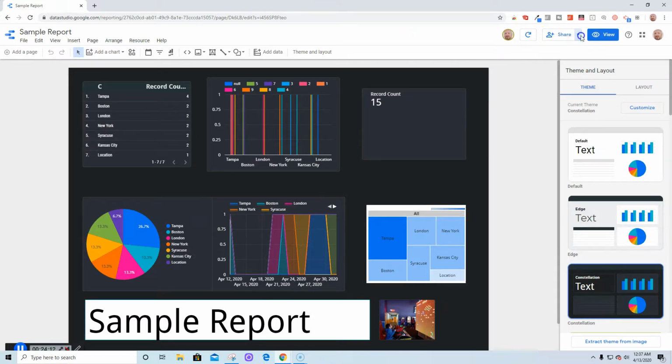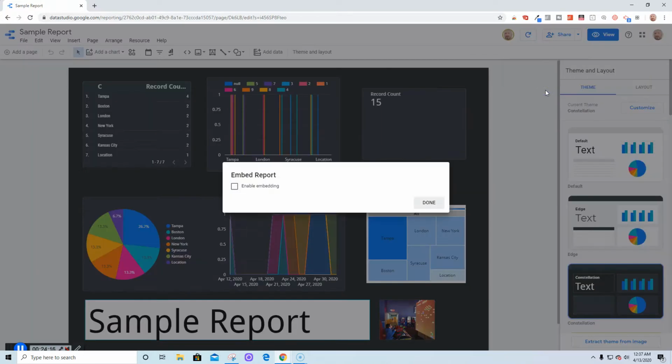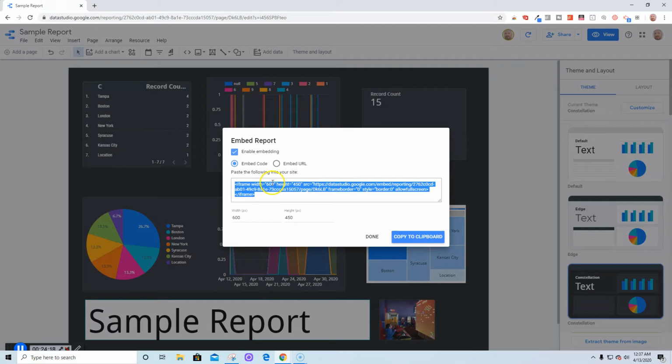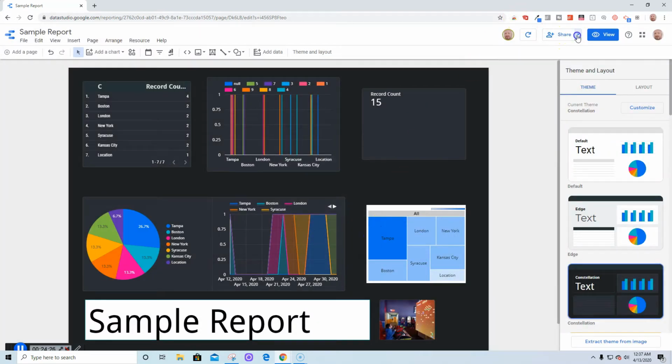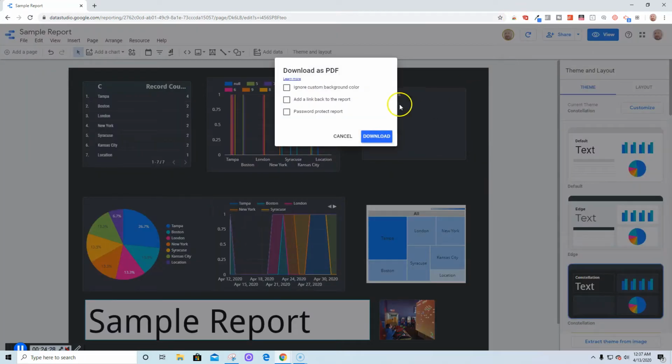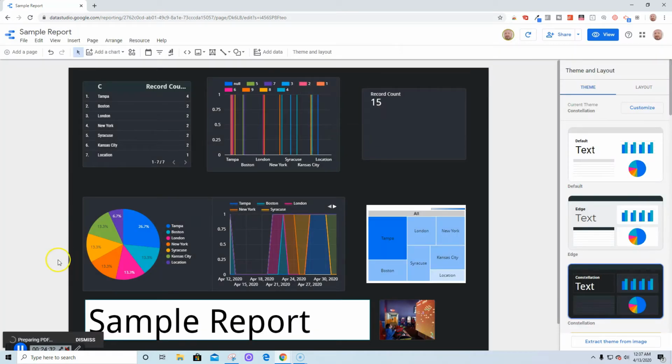And let's go ahead and hit download. You can also embed it in case you want to have it on a website. It gives you the embed code here that you could copy and paste. You could also resize it to the site that you need. I'm going to go here. I'm going to download report. Go ahead and hit download.